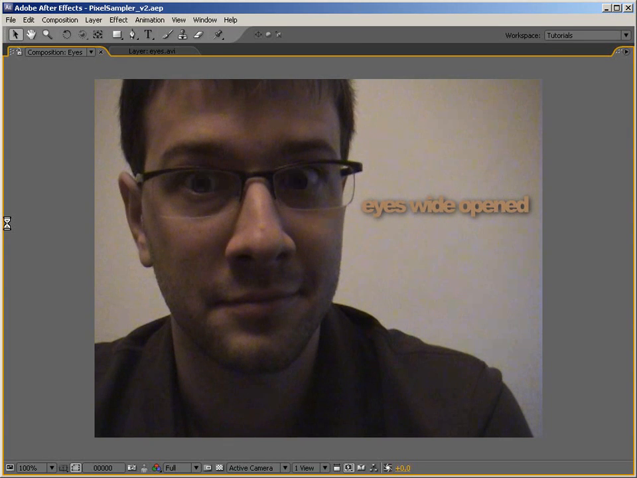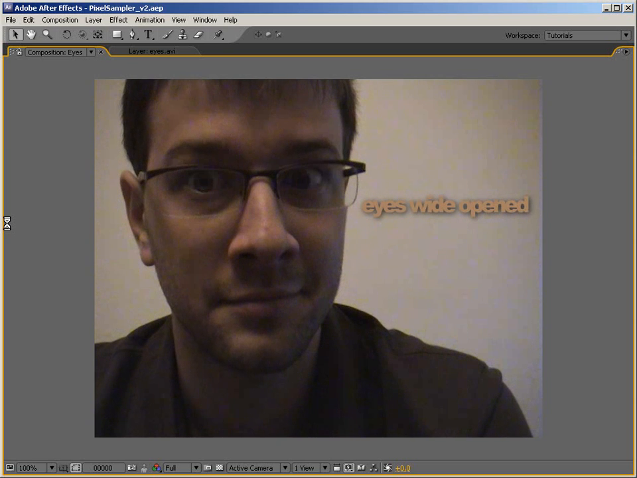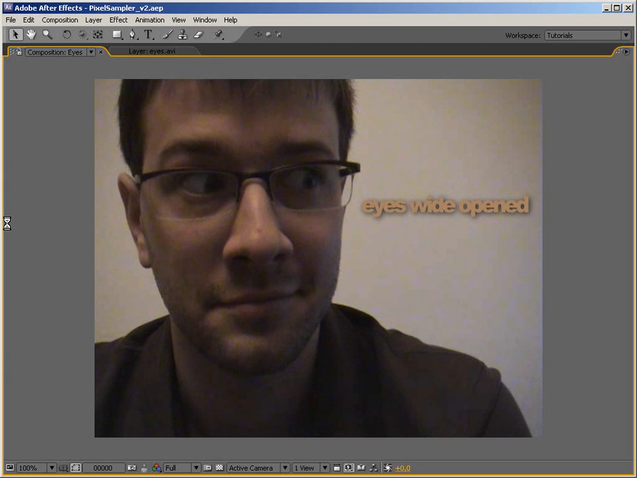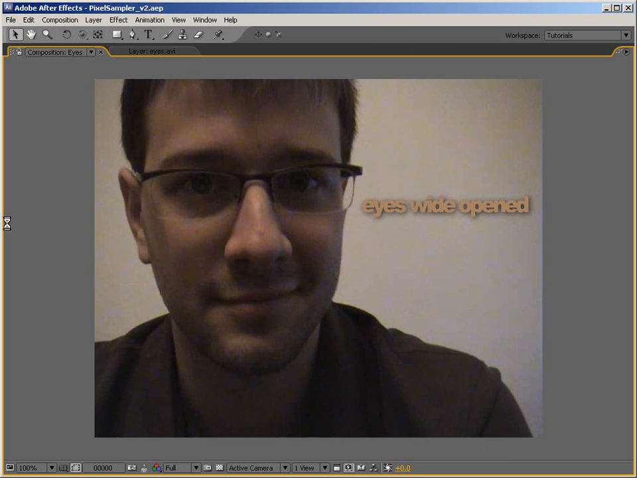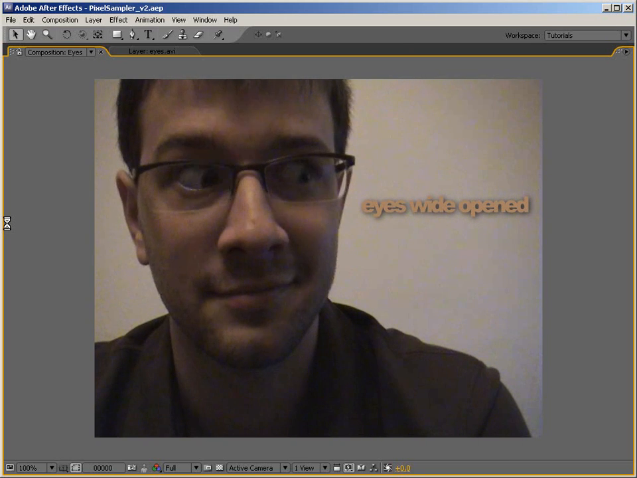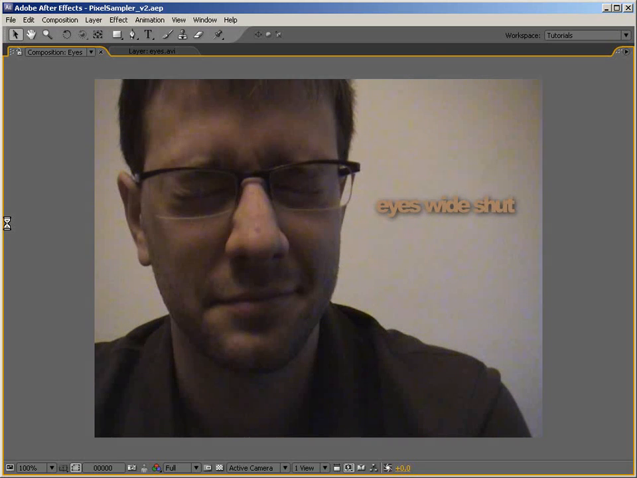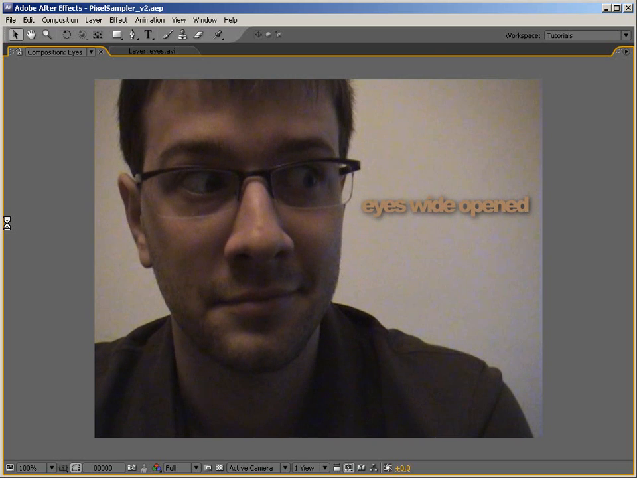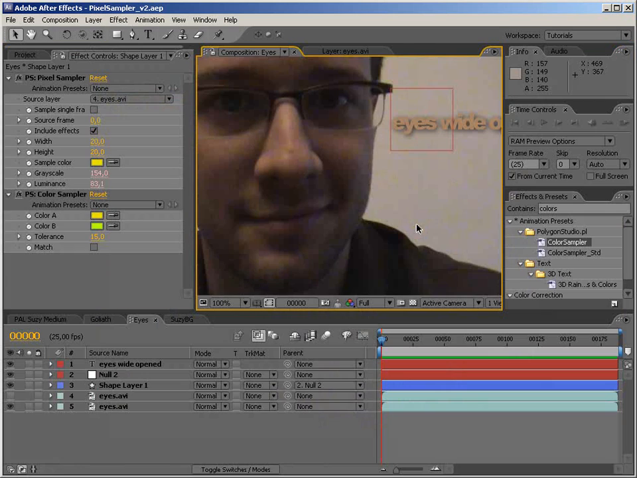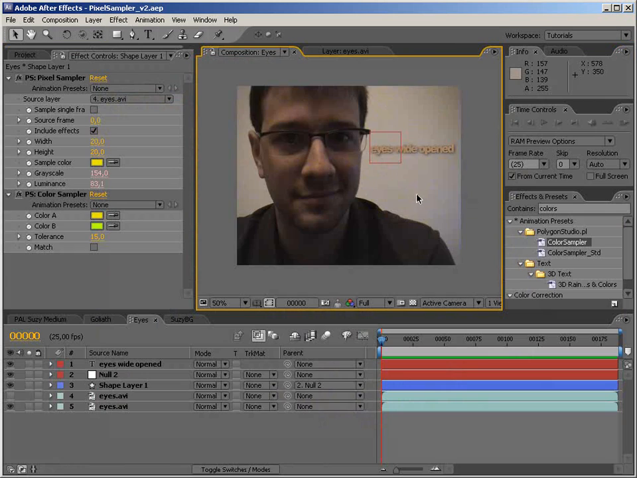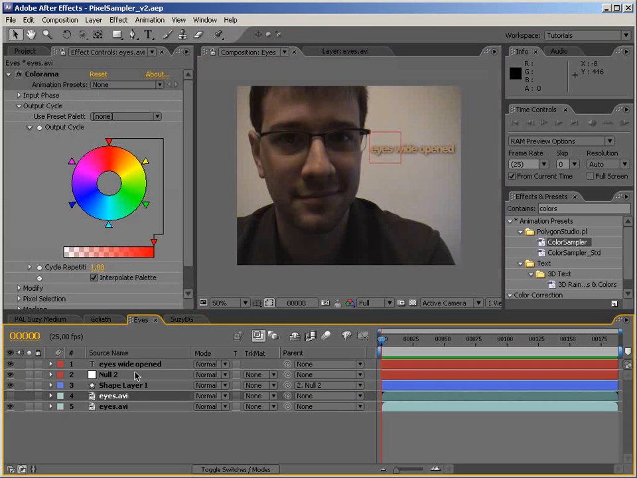Cool, huh? And remember, there are no keyframes of any kind. This is just a simple expression that takes the match checkbox from my color sampler, and then it changes the text on the text layer, and that's it. No keyframes involved. And you know what? Let me just show you how this works, and let's recreate this effect from scratch.